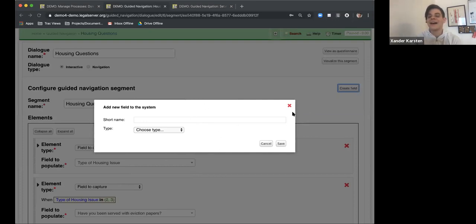The field is being created on the Matter module currently. There's not going to be a way to create it on a different module. It's also being assigned the group of guided navigation so that you can easily see which fields are being created as part of the guided navigation process as opposed to elsewhere in your system.